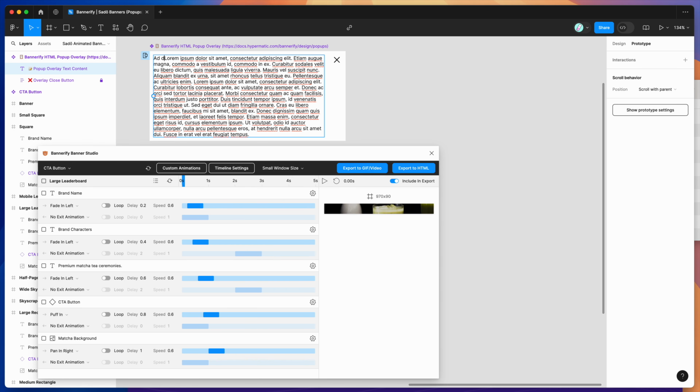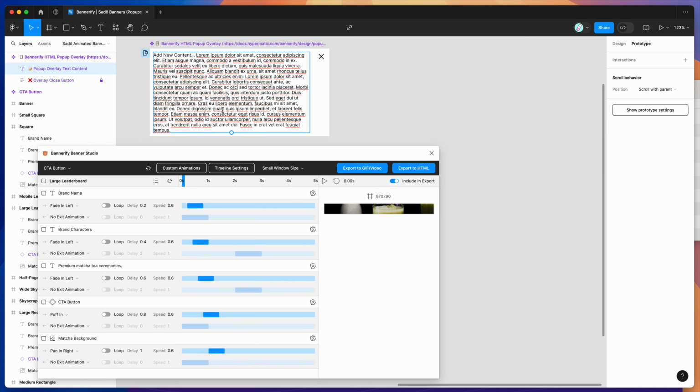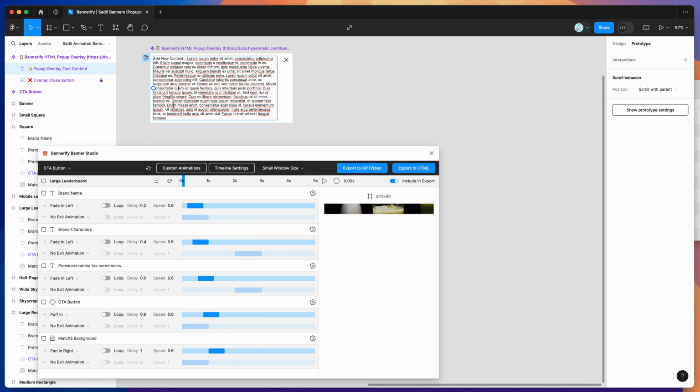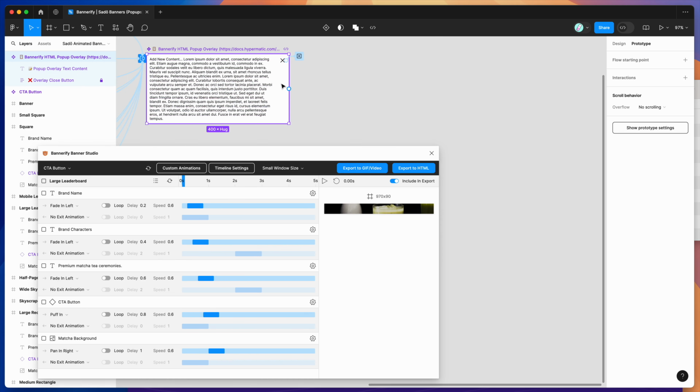So we can add new content here. I'm just going to add some new content. And then you can customize that to whatever you need to have in your disclaimers or policy or any kind of overlay content that you need to add into your banners. And of course, you can customize the color scheme.